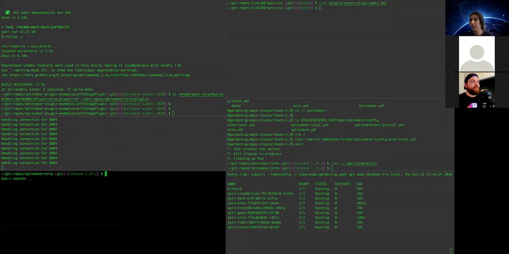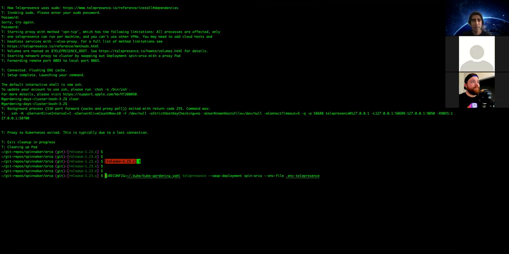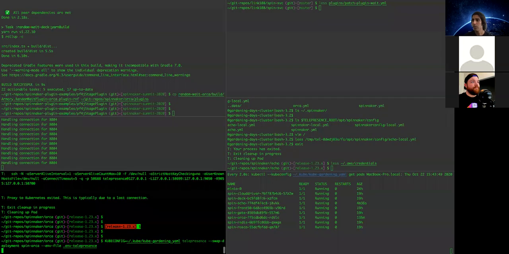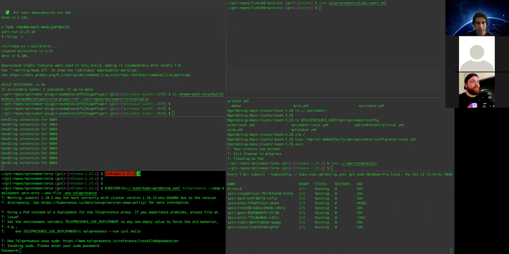So what we're going to do is run this telepresence command. I'm specifying my kubeconfig here, and I'm calling telepresence swap deployment, and let me just copy this into Slack as well. But I'm saying swap deployment spin Orca, and I'm giving it a telepresence file. This does not have to exist. So let's run that. Oh, it needs my password.